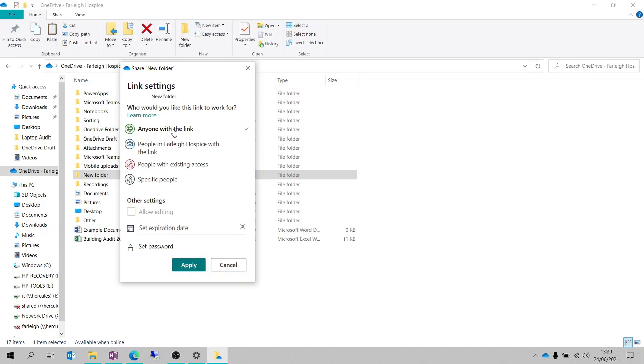And then the next option we've got is people in Farley Hospice with the link. So this functions the same as anyone with the link, in terms of if somebody else forwards a link onto another person, they can all get access. But this blocks it so they have to have an @farleyhospice.org address, whereas anyone with a link can be outside emails as well. So people with existing access. What this means is sometimes with OneDrive, when you add new files to a folder after you've shared it, it doesn't always update that, and sometimes you will just need to click people with existing access and maybe search them up again and send them another link or another invite.